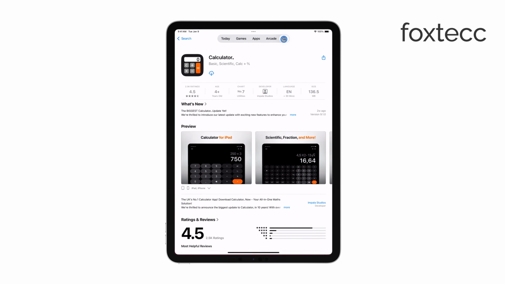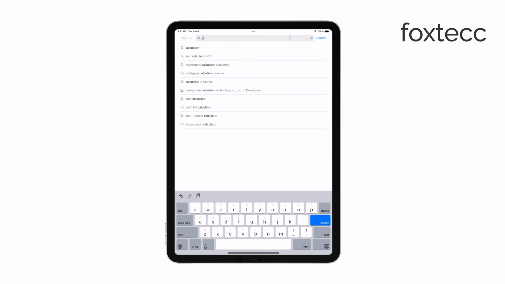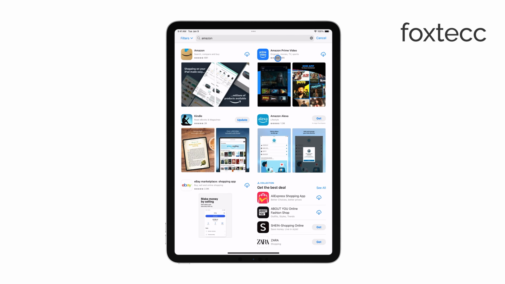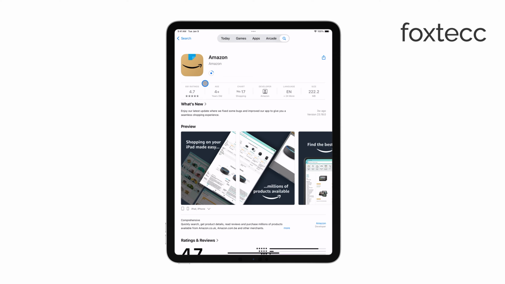Let's get started. First, you'll need to open the Amazon app on your iPad. Once you've got the app open, look for the menu icon, which is represented by three lines, usually located in the bottom right corner of the screen. Tap on this menu icon to access a list of options.